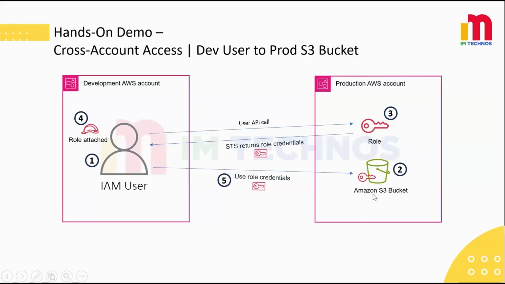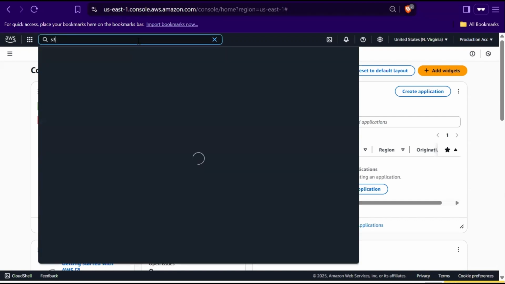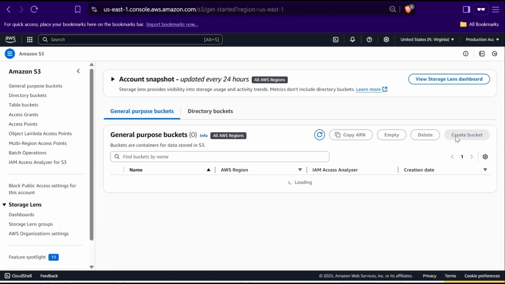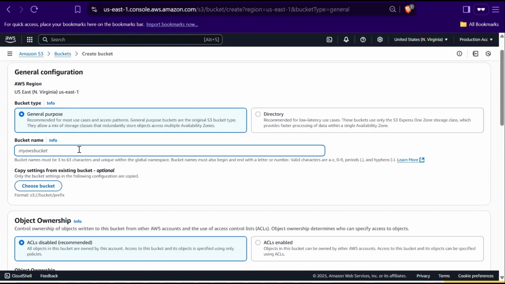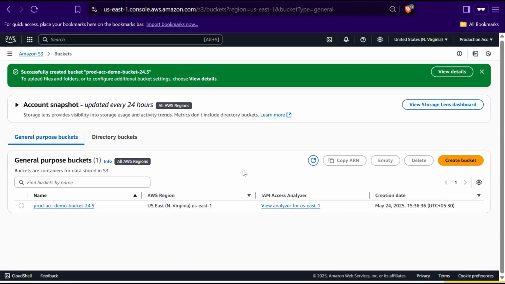Now let's create an S3 bucket in the production account. Open the production account. In the AWS console, type S3 in the search bar and select it from the results. On the S3 dashboard, click the Create Bucket button. Enter a globally unique name, for example, prod account demo bucket. You can use today's date in the name to make it unique. Leave the other options as default and click Create Bucket.